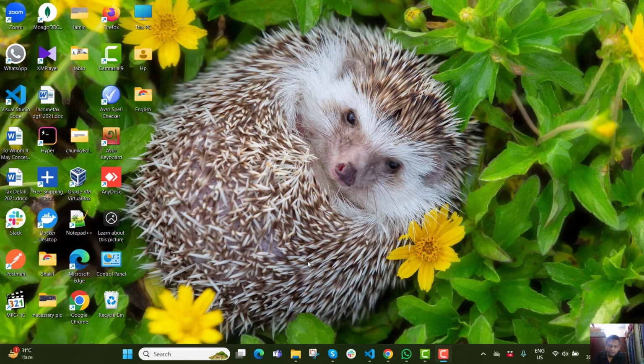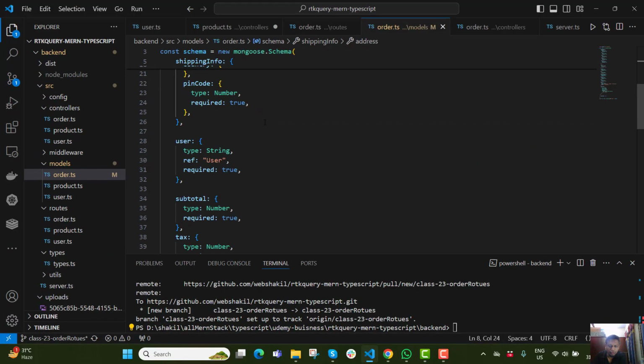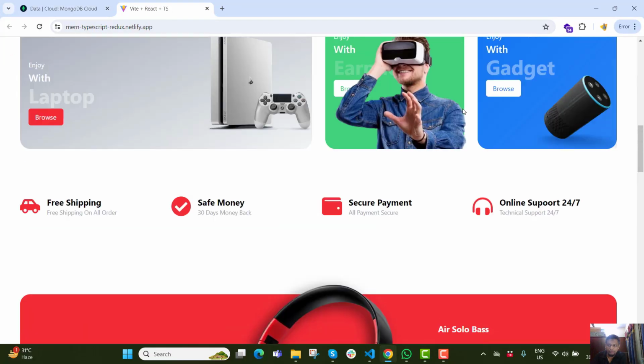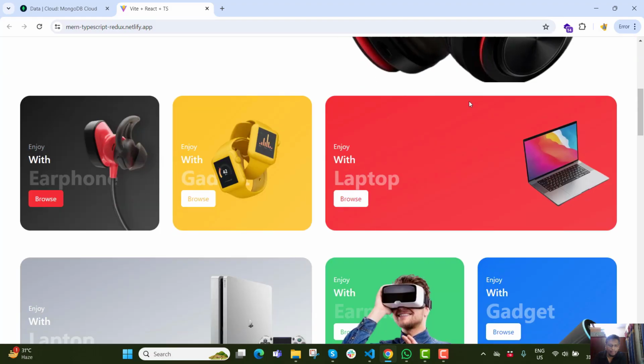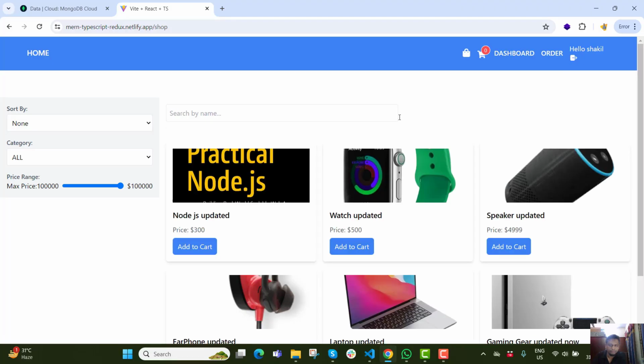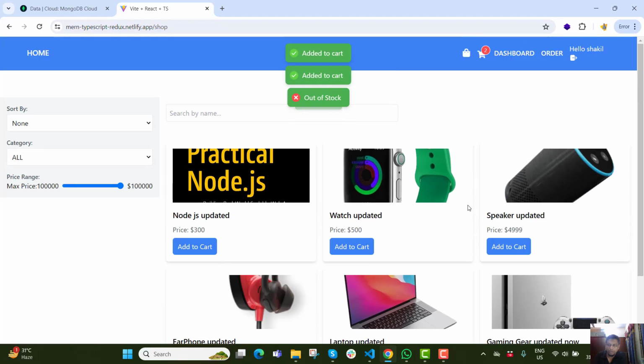So now it's time to create the model, and I have created the model, and I am making you understand what is happening over here. Actually, you see, if we add some products, go to the shop page, add some product, out of stock. Okay, we are adding some product.